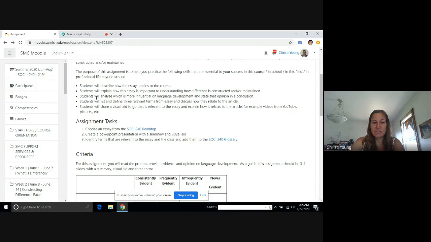So as you can see in these bullet points here, how does this article apply to the course? Why would someone taking a course such as this benefit from reading this article? How the essay is important to understanding how difference is constructed or maintained. And then influential, I want to delete that. And then the next one is choosing 3 relevant terms from the essay and how they relate to that essay.